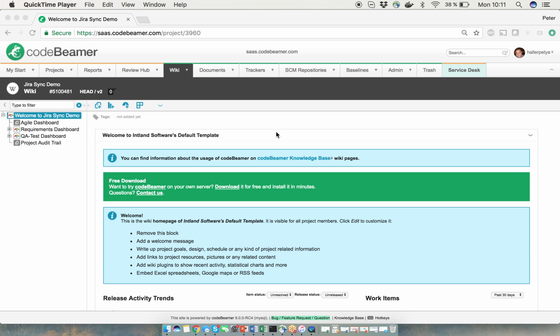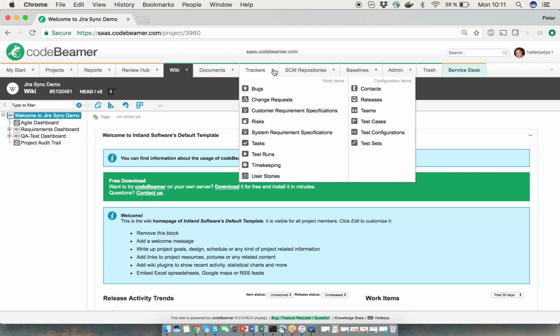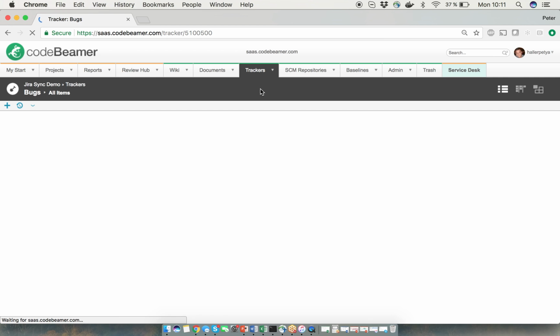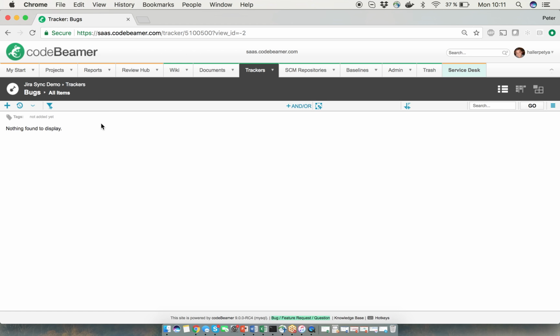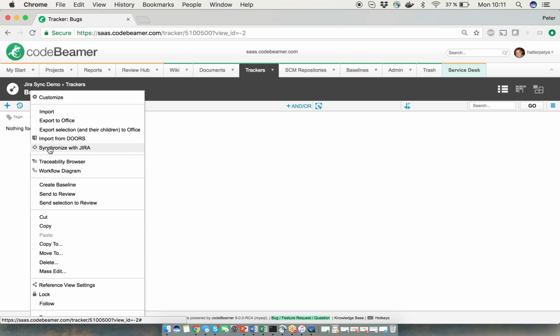In codeBeamer, the integration with Jira has become fairly easy. You need to simply select the tracker where you wish to set up the synchronization with Jira. So in this case, I'm going to select my bug tracker, which is currently empty. So as a first time action, I'm going to go to the settings. I'm going to click on synchronize with Jira.